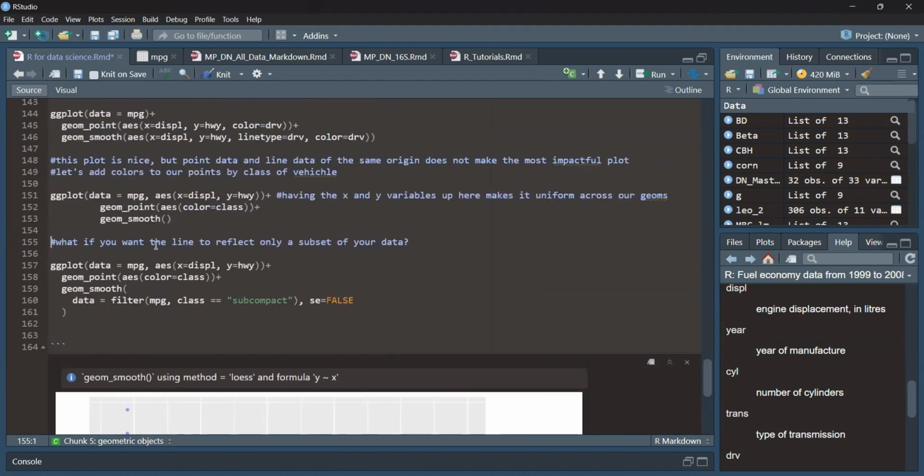Because what if we only want to reflect a subset of your data with the line? Here's how you'll do that. We're going to be using a filter function, which we'll touch on filtering in additional videos in the future. So don't worry about this too much. Just follow along. So ggplot, our data is the same. Our aesthetics are the same. We have the same geom point aesthetics, except now under geom smooth, your data is filtered. So once again, though, we have to indicate we're using the MPG data.